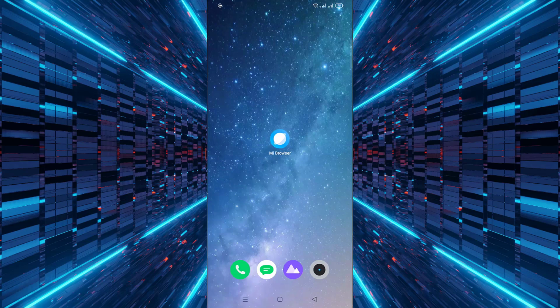Welcome to this video, where we will walk through how to change the start page settings in the MI browser on your phone. This guide will help you switch between the regular and simple. First, unlock your phone and open the MI browser.